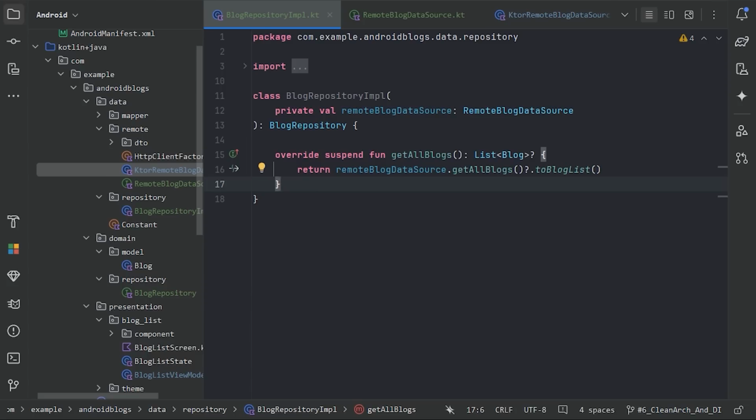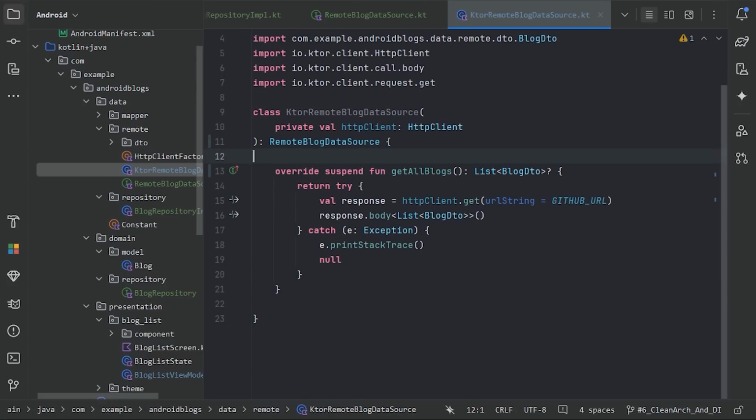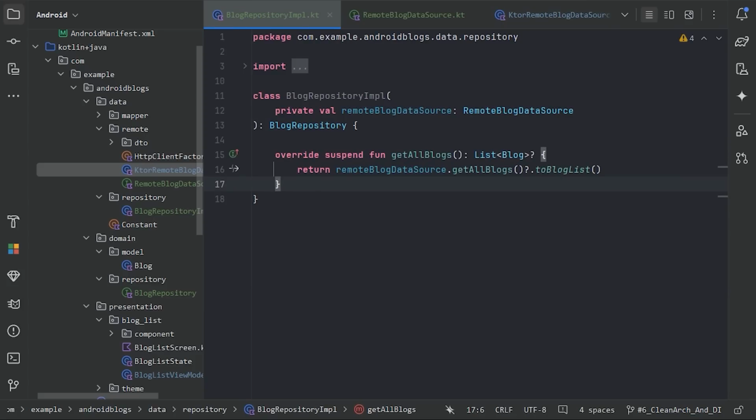And in future, suppose you decide to change the remote data source, for example move from Ktor to Retrofit, you only update the remote data source implementation without modifying the repository. This keeps the architecture modular and maintainable. And this will also help you in testing. You can easily mock the remote data source without making any actual request.